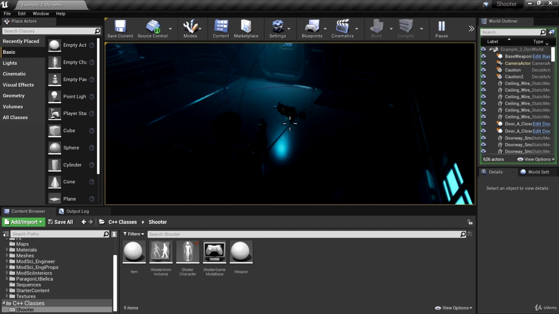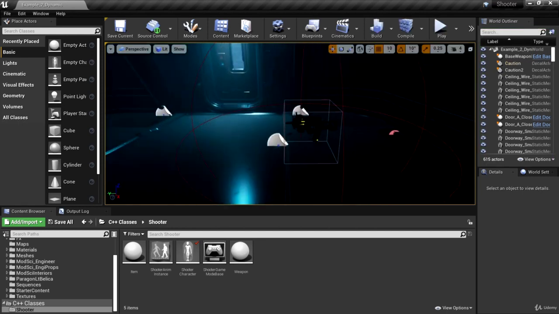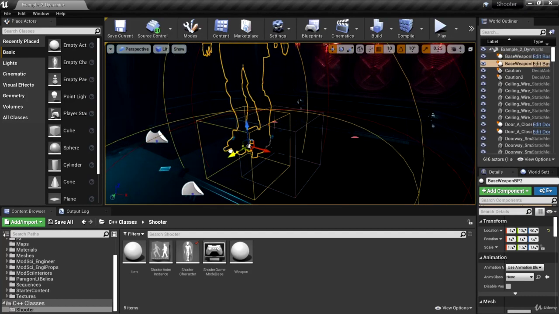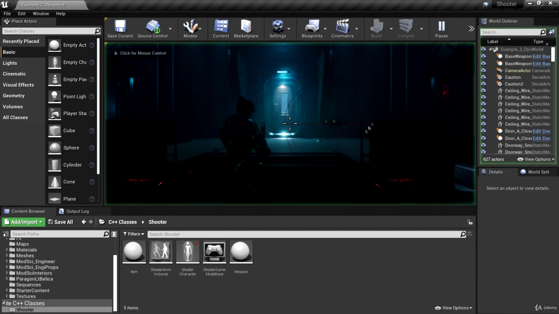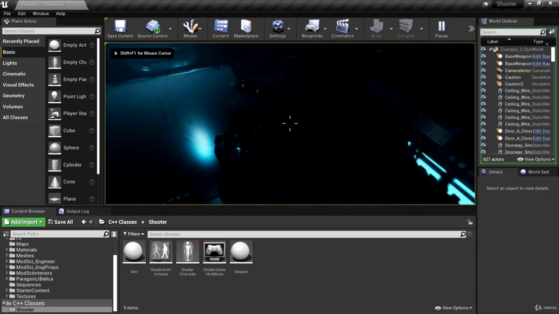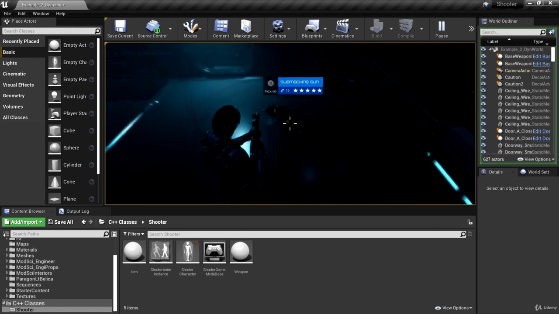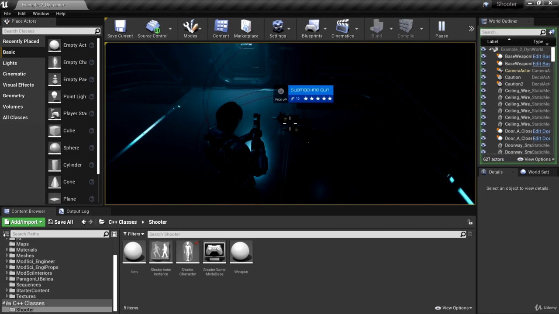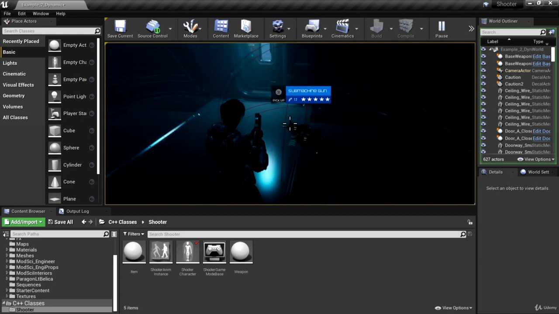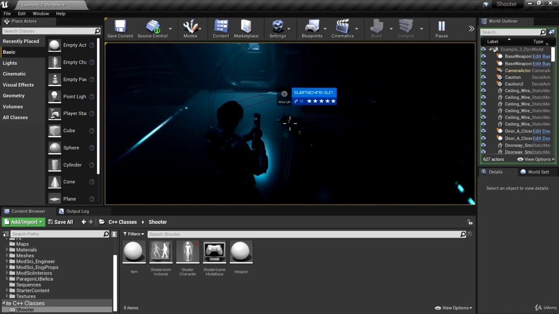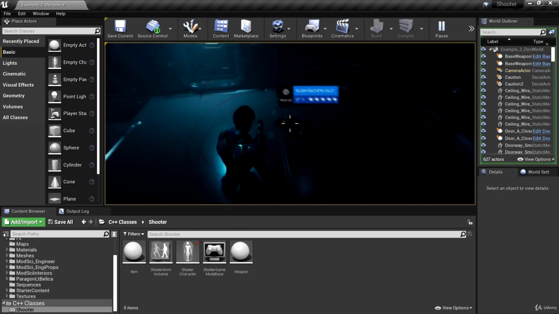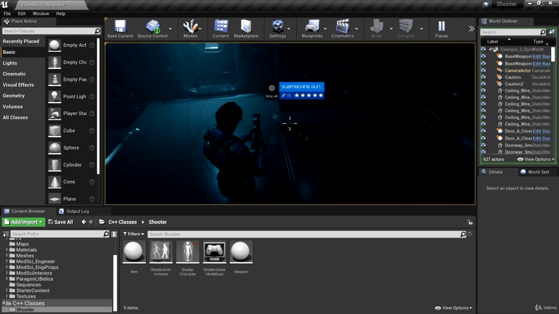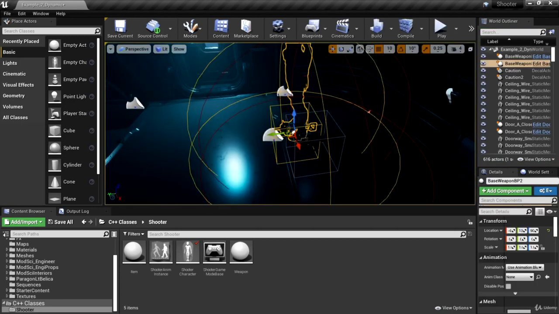So there's that case. And finally, I want to check another case, and that's when I have two weapons, one behind the other, like this, and I come up to one, and I trace one, and then I trace the other one. And as soon as I stop tracing the one and start tracing the other one, I stop showing the widget for the first one, and I start showing the widget for the second one, and that's what's happening. So that looks good. Okay, so that concludes this video.